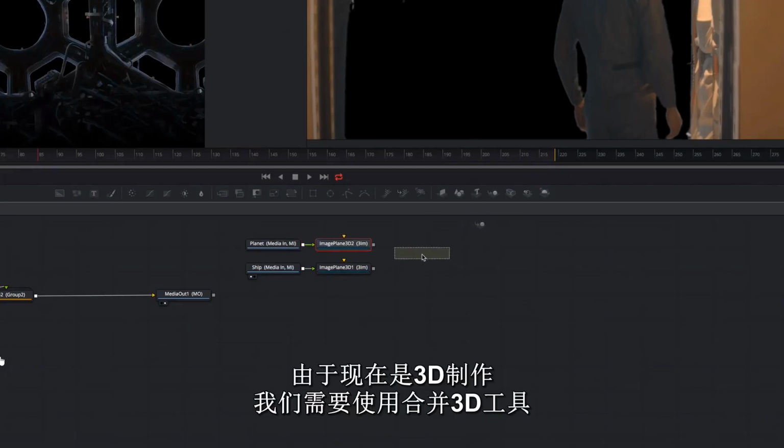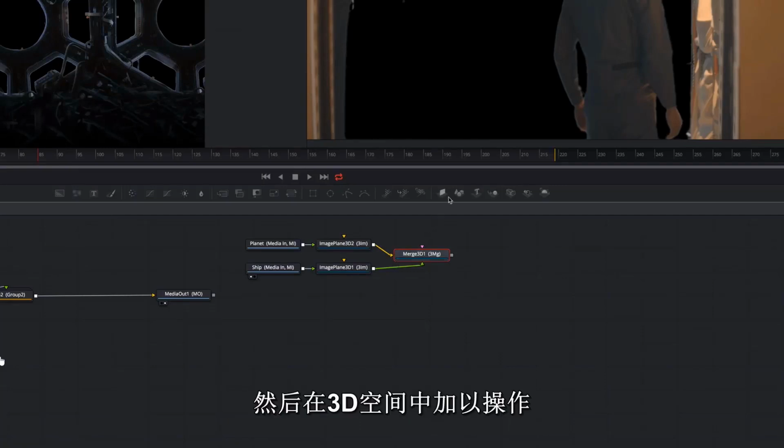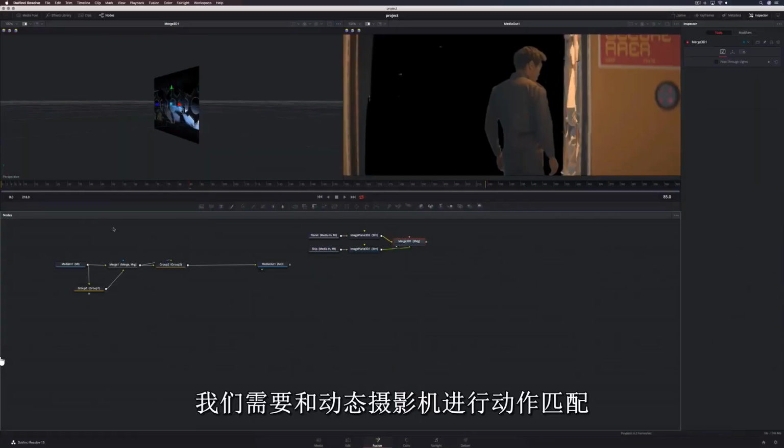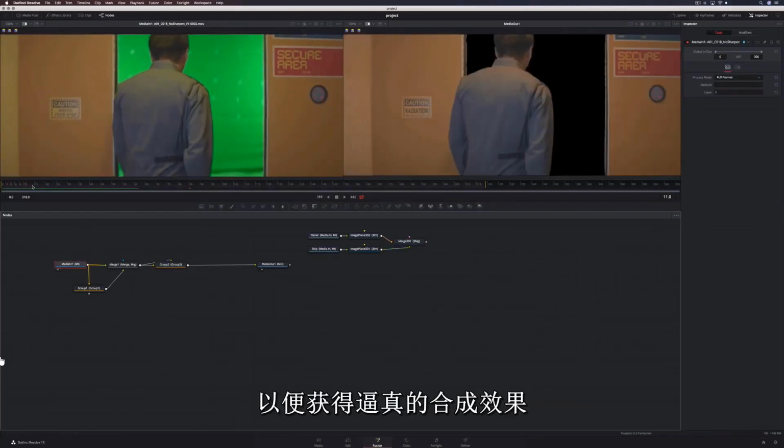Because we're in 3D, we now need to use the Merge 3D tool. This is more powerful than a regular Merge tool because you can add as many objects as you want, image planes, lights, cameras, and then work with all of them right in 3D space. So here's the story. We need to match the movement of our live action camera so our composite works seamlessly.